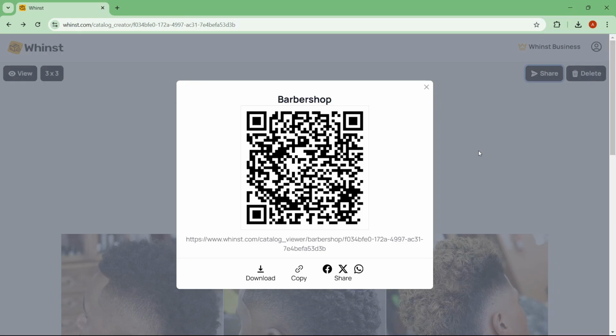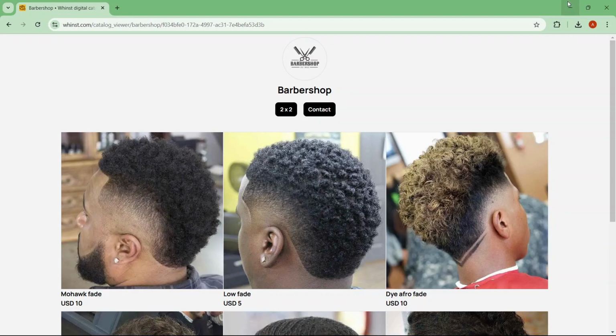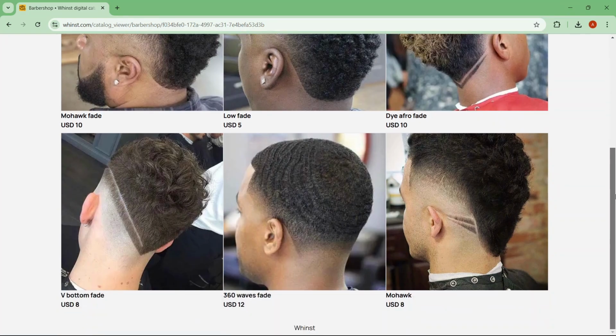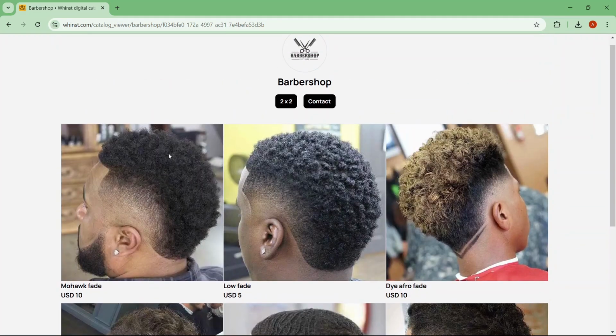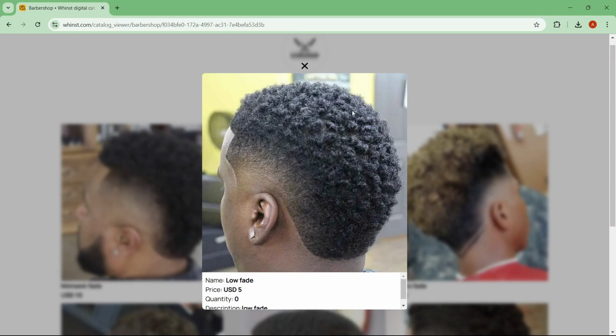The Share button displays different options of how you can share your catalog. You can share it via a link, QR code, or you can share it directly on social media platforms like Facebook, WhatsApp, and X. Now that you know how to create and share a catalog for your barbershop, we hope you create and share your own to give your customers an easy and interactive experience.